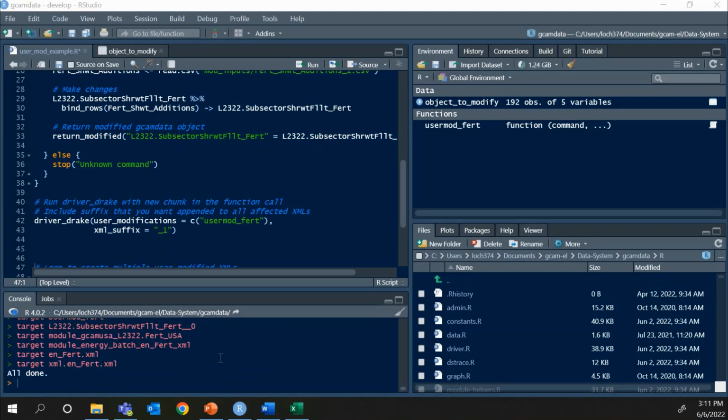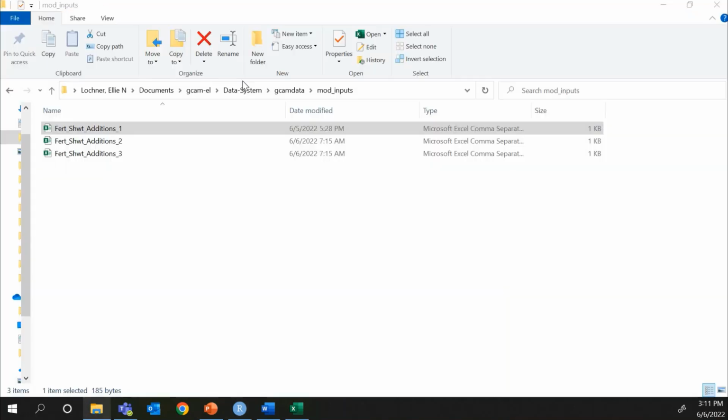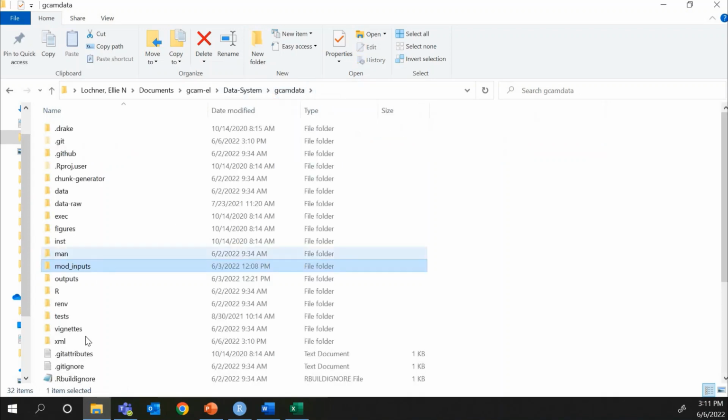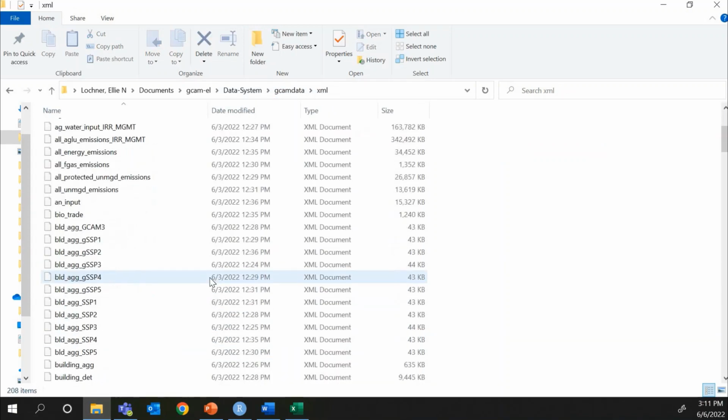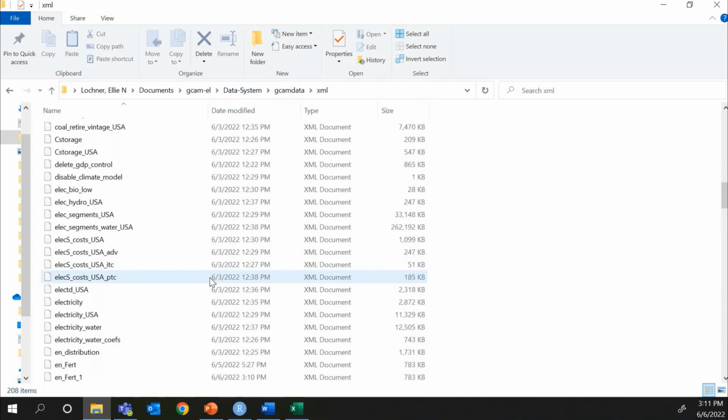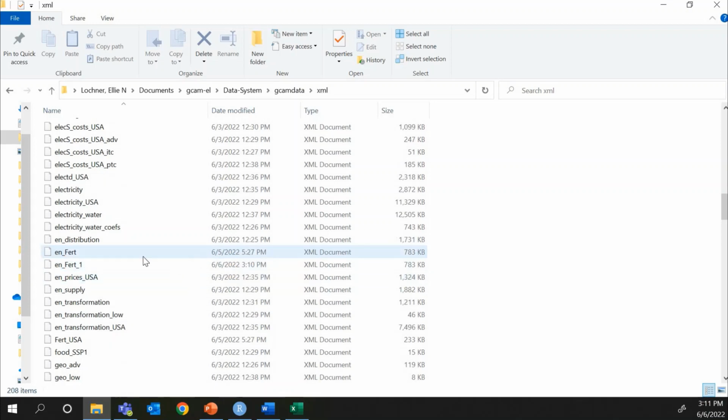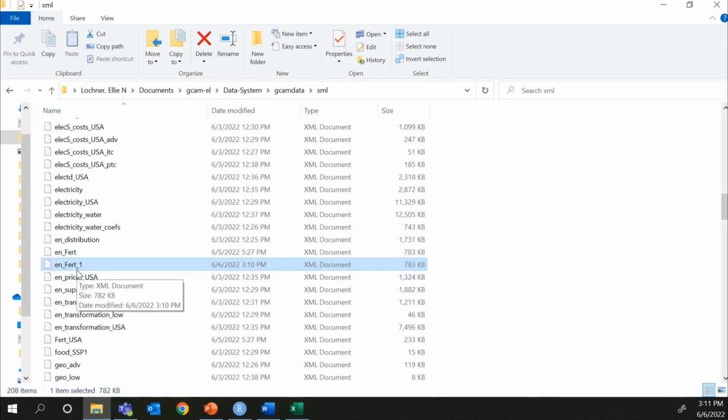Now that this is done running, let's look at our XMLs. If we go to our files and to our XML folder and scroll to the fertilizer XMLs, we can see that sure enough, we have our nFERT XML, which is one of our core GCAMdata XMLs, and then the nfert with the _1 suffix, which is our user modified XML. So this worked like we expected.